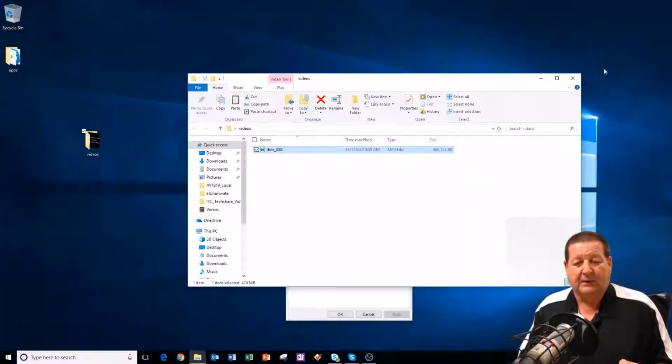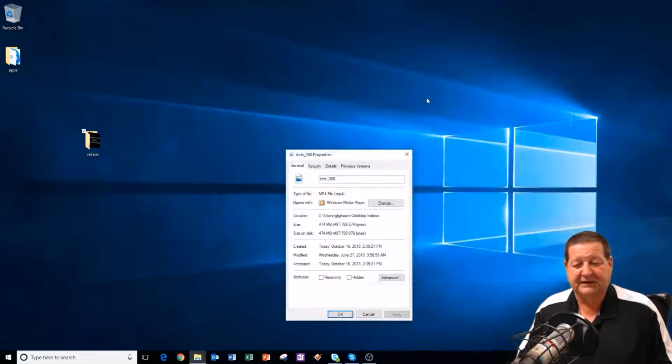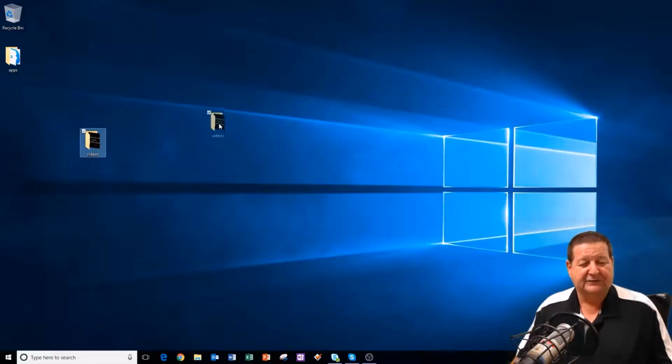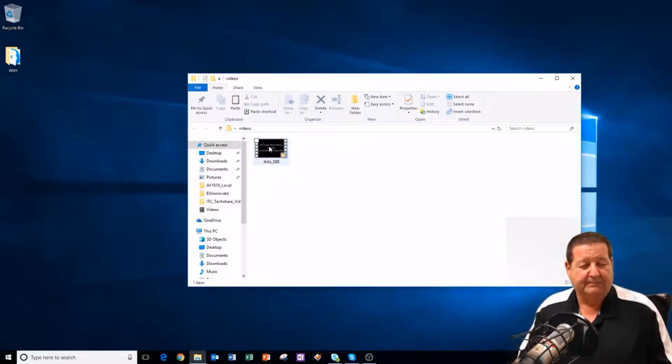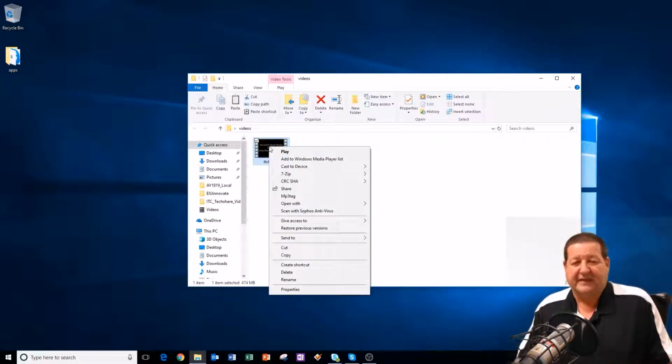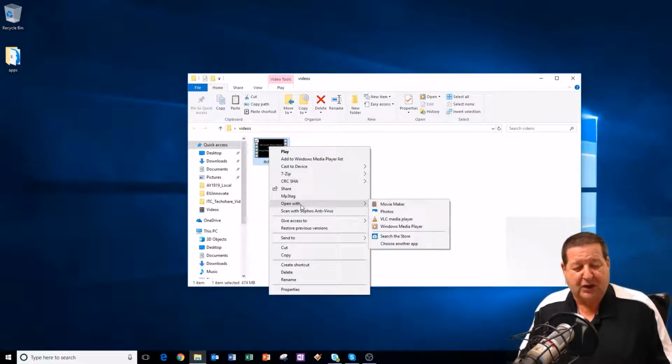So once again, let me just close this out. First step, copy the file from a USB or SD card into a folder on the desktop. Whenever you open it up, there it is. Next step, if you right click on that file, not left click, and you go down and say open with, I'm going to open with Microsoft Photos.